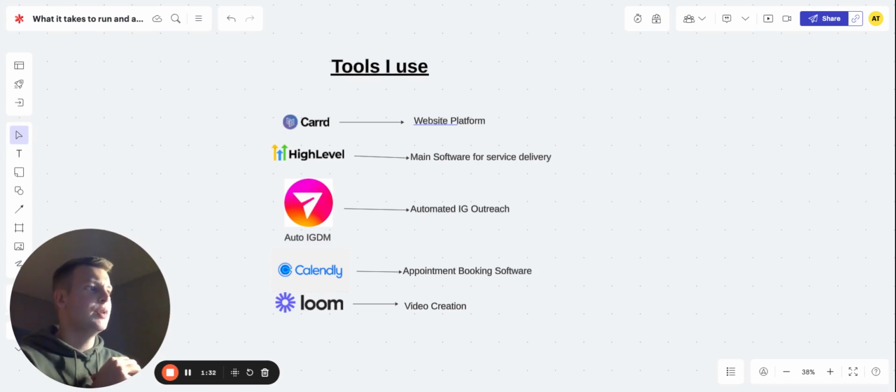But anyway, moving on to High Level. So that's the main software for service delivery. There are endless features on there, as for automations, workflows, marketing, client management, all that kind of stuff. So I'll make another video diving into that, and I guess I'll really just do that with all of these.